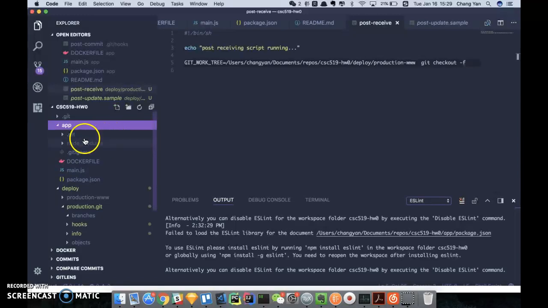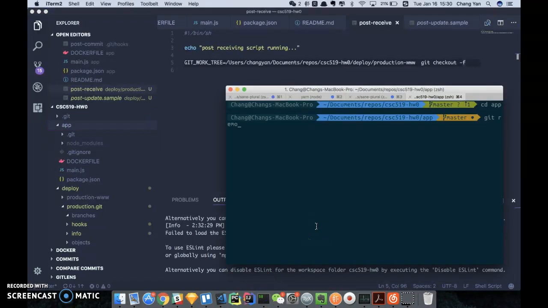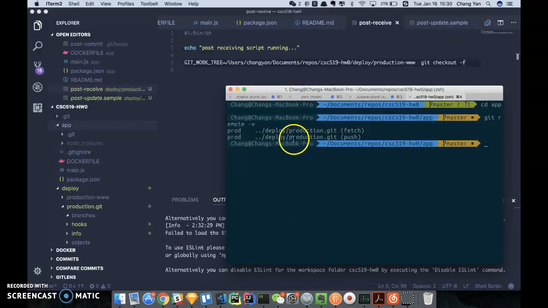As you can see, we have the .git, which illustrates the source folder is also a Git repository, and node modules, Dockerfile, main.js, package.json. So here, as you can see, I added production paths to illustrate where I wanted to push code to. Let's do that again. Let's remove that first.